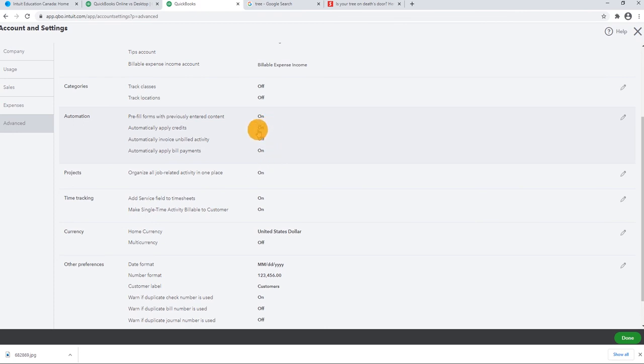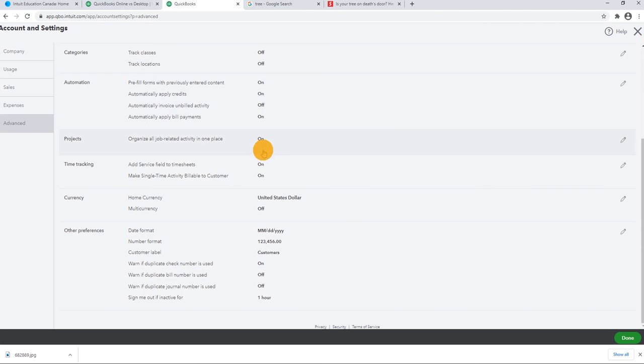So automation, most automation is turned on. So we're not going to change those settings for now. And project is currently on. Time tracking is on. Those features will be introduced later. So if we're using other currencies, we're going to change those settings. Okay.